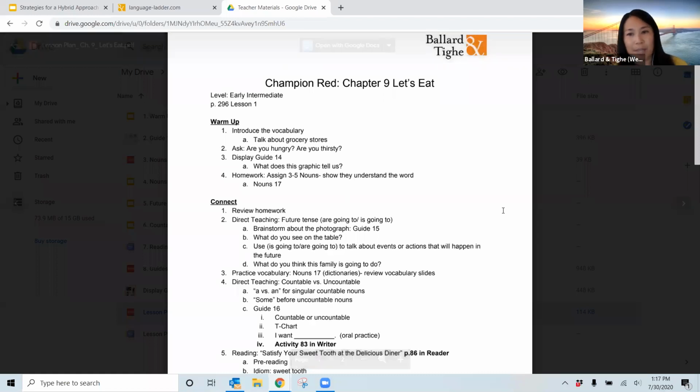So in Champion, there is a teacher's guide. It's completely scripted. And what I've done is taken the lesson plan itself and put it into a more simpler form for us to look at. But what I'm going to do right now is model how I would teach this as a teacher in a classroom. Definitely for secondary learners, but I also think that elementary teachers can do a lot of the same things as I am showing you now.